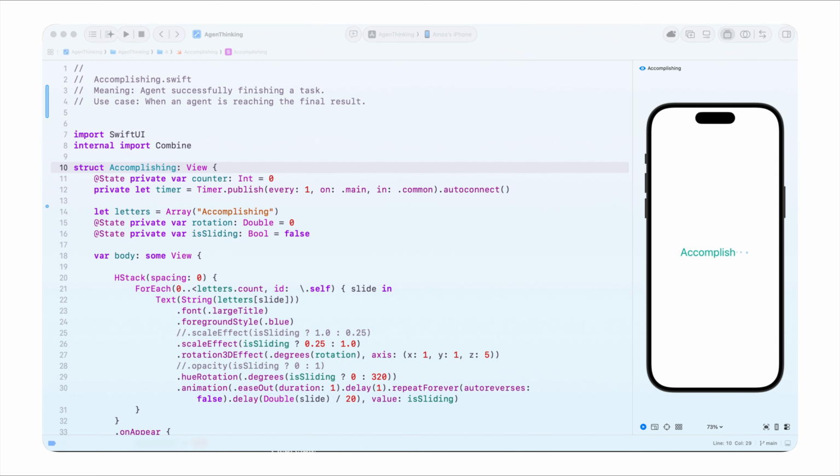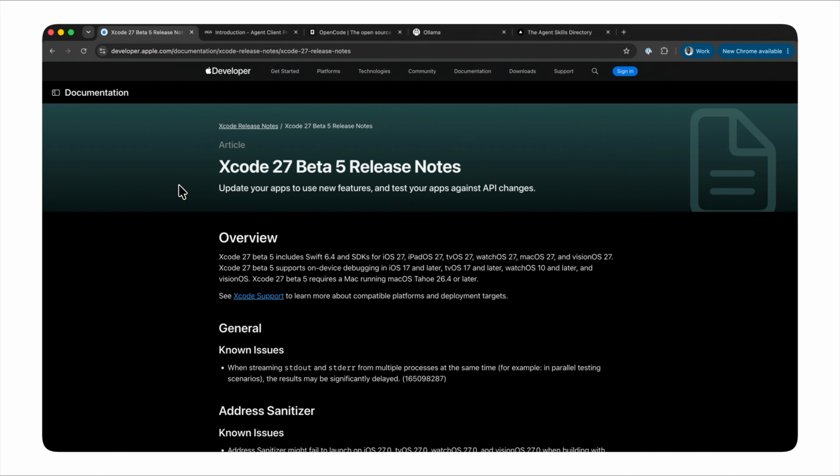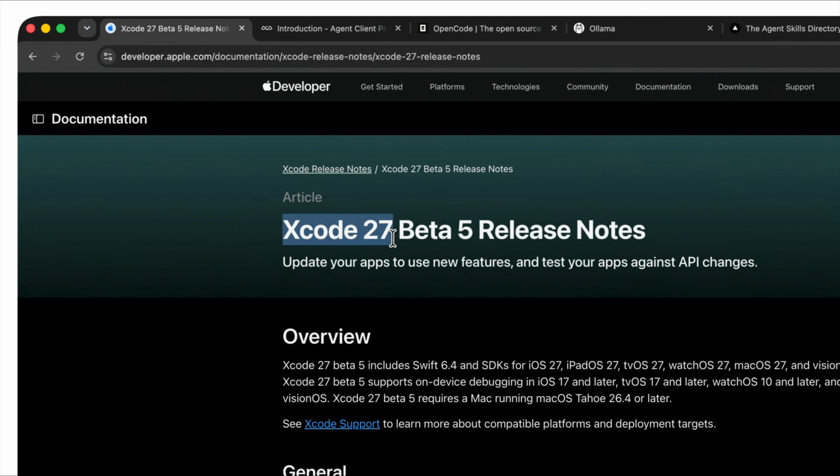I want to show you how to configure agents, AI chat providers, and plugins in Xcode 27. This will help you and make it easier to build stuff inside Xcode 27. To begin, you should ensure you have Xcode 27 installed on your machine. I have the version Beta 5.